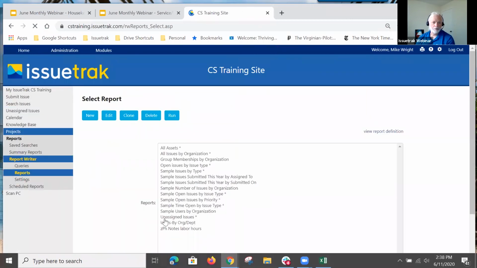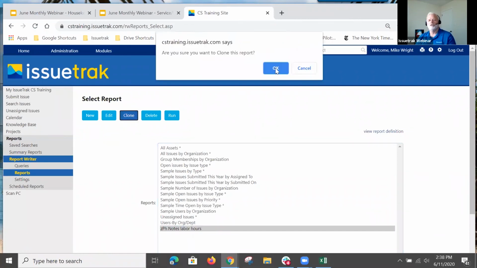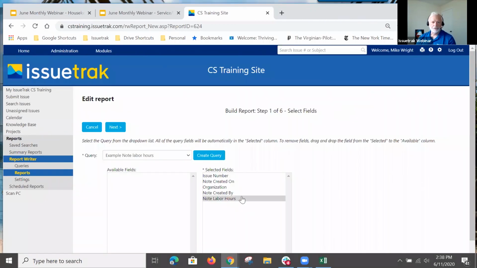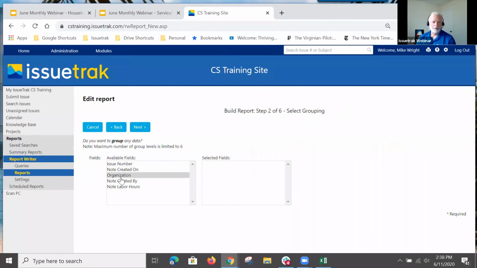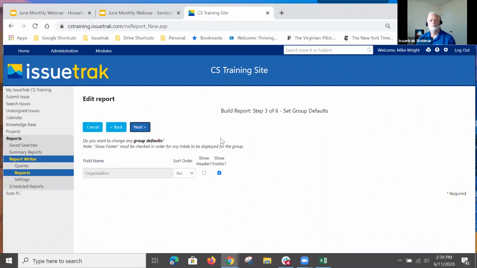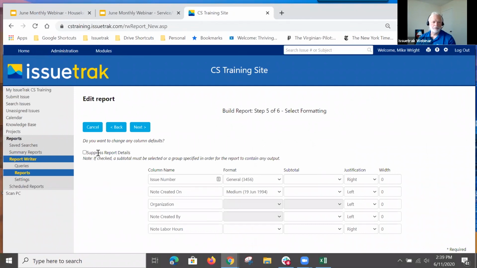What I'm going to do is go in here and change the formatting of it and do a clone. So I've got a report I like. I want to change it, so I'll clone it. Then the information is still the same, but this time I am going to select it by organization. And this time what I'm going to do is not show the headers. And I'm not going to care about sort. And I'm going to suppress the detail.